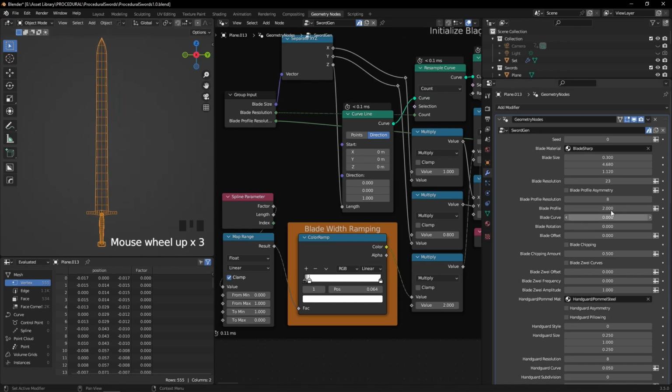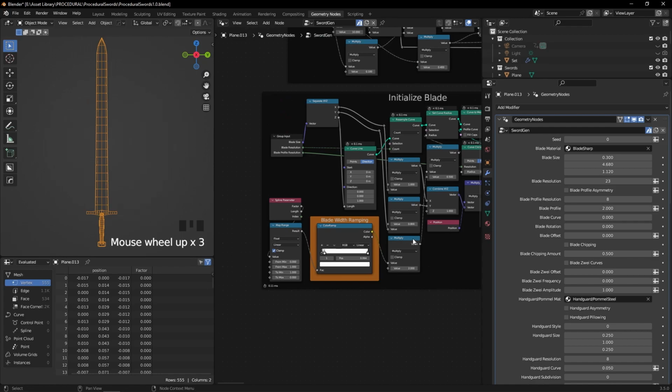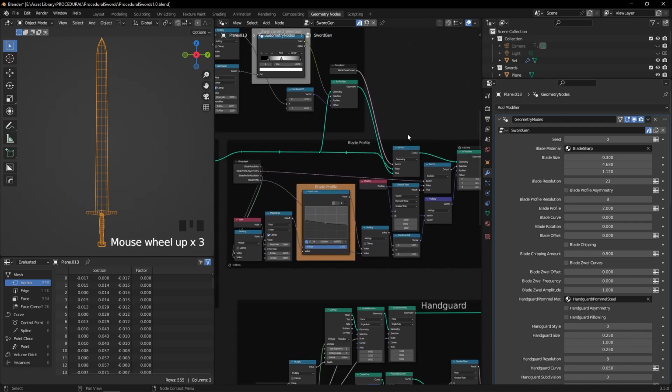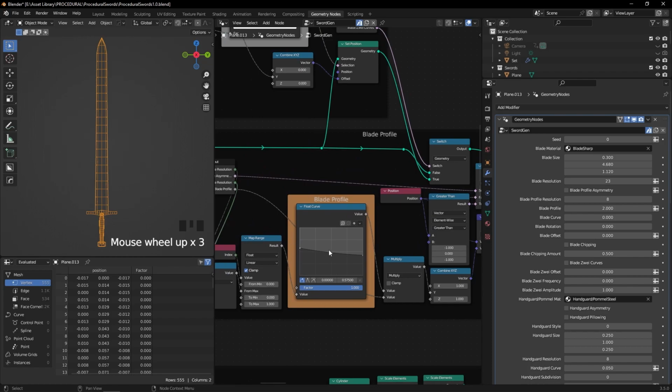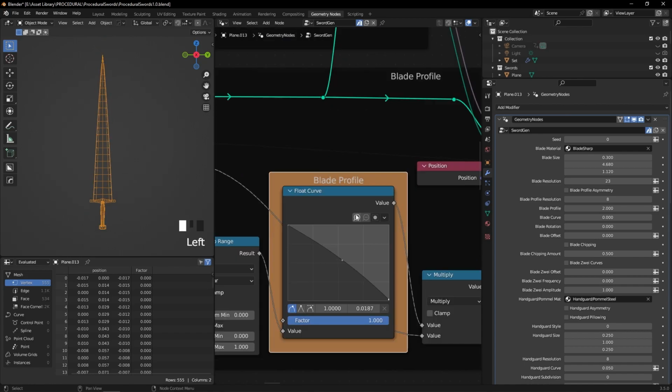Next up, we have the blade profile, which has its own node group, and again, it's got a highlighted float curve, which means that it's going to be pretty important. And I'll go ahead and just exaggerate this so that we can really clearly see what's going on. So the blade profile on the left controls the base of the blade, and on the right controls the tip. And as you can see, as we kind of alter this, we can get a bunch of funky shapes going on.